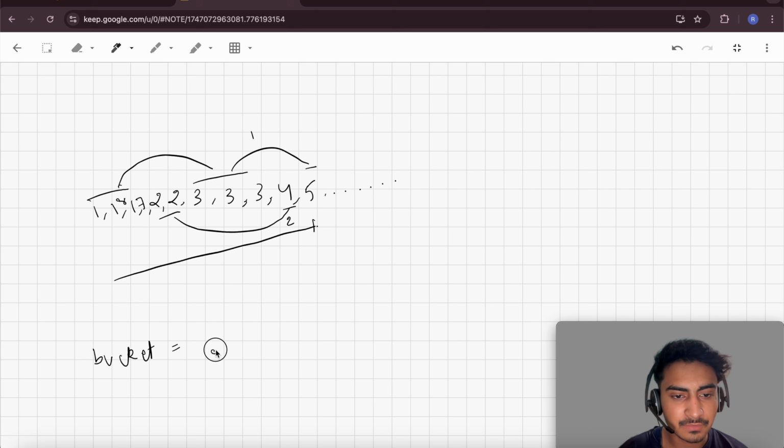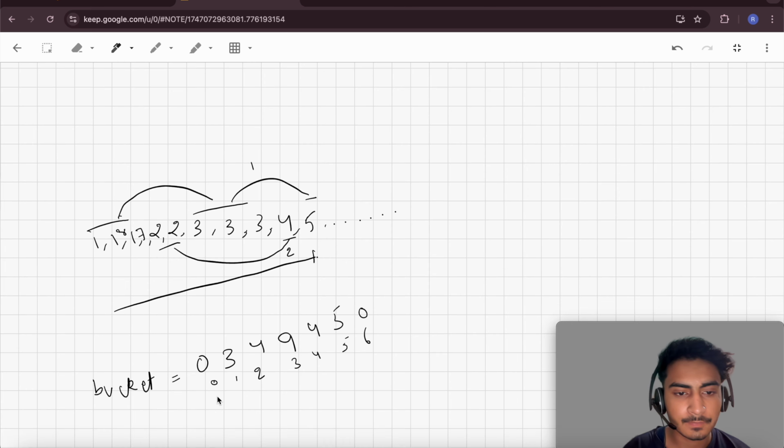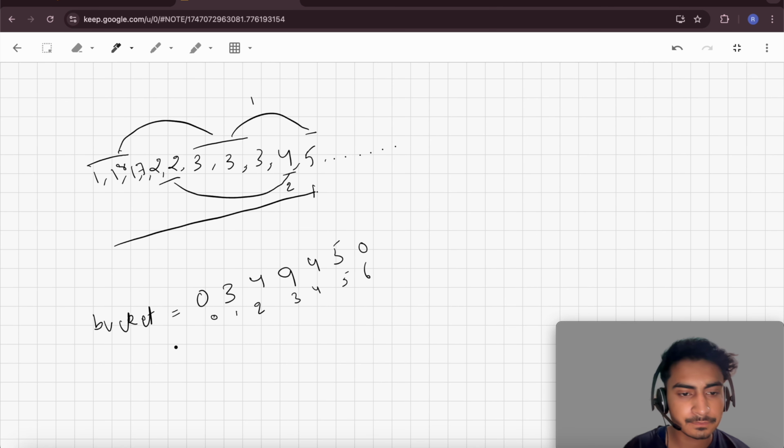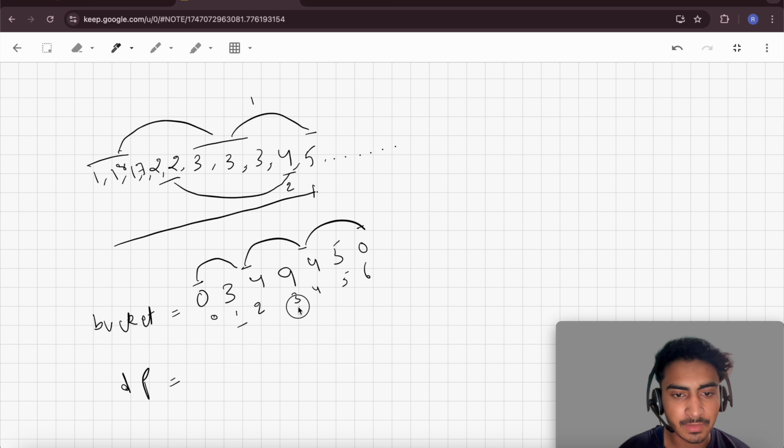So let's say this is my 0 index, 1, 2, 3, 4, 5, 6. For 0, we don't have any number. For 1, if we take the sum of the 3 ones, we have 3. For 2, we have 4. For 3, if you add, we have 9. Then 4 and 5. For 6, we have 0. And let me take one DP array. This is the one pair we have to check, and this is the second pair.